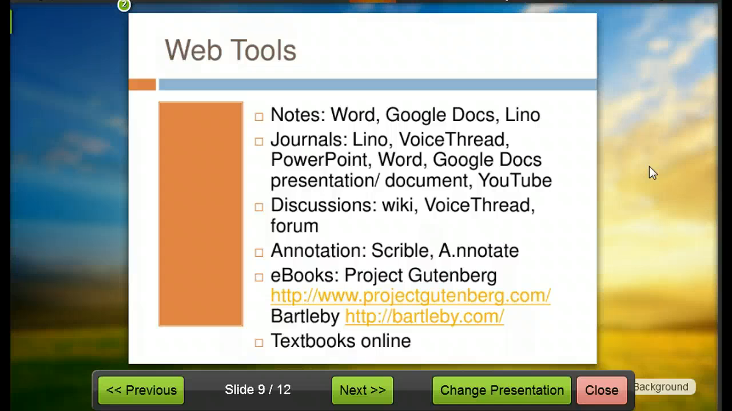VoiceThread is a great tool for this also, because they can present and then they can use the audio feature or the webcam feature to make comments, and they don't have to actually write out the comments. Now, obviously, you want students writing at some point, but if that's what it takes to get kids to start thinking deeply about topics, I say let them talk it through.